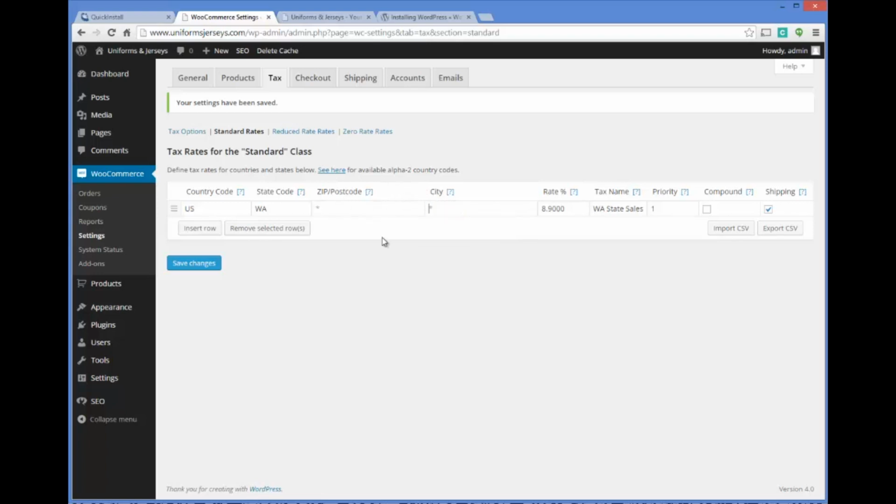So that's one thing I wanted to point out. As you're setting up any of these things, always read these question marks here because it's often that these sites will change how they do things. So start with your country code, then go to your state code. And the best thing to do is to go by the specific. Keep the zip code blank, keep the city blank, and then set your state tax rate.